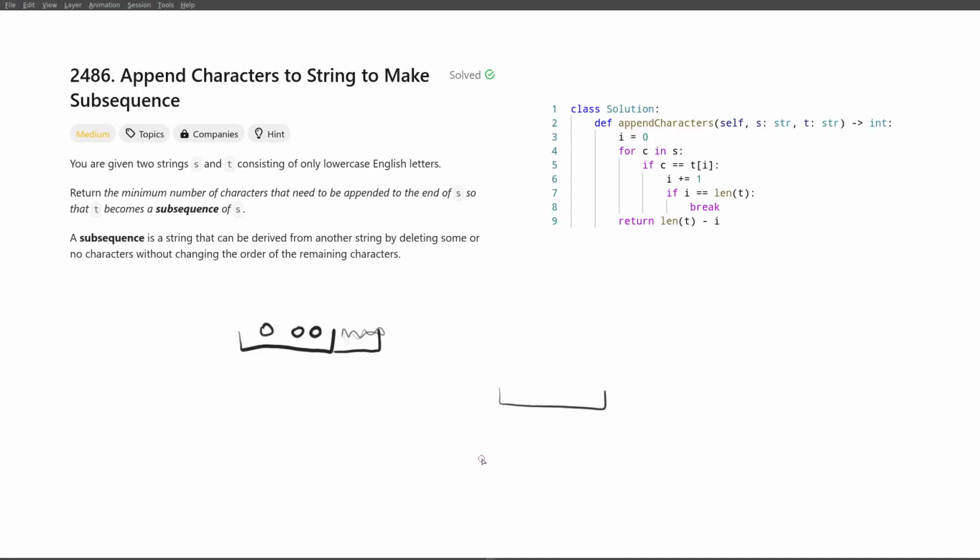Now, here's a greedy idea how to solve this problem. Well, of course we want to append as few letters as possible to the end. And the letters that we append will be just a suffix of the string t, so maybe this block. And that means that we want to make this as short as possible, so we want to use as many letters from s as possible. That's quite obvious. And what letters do we need to use?